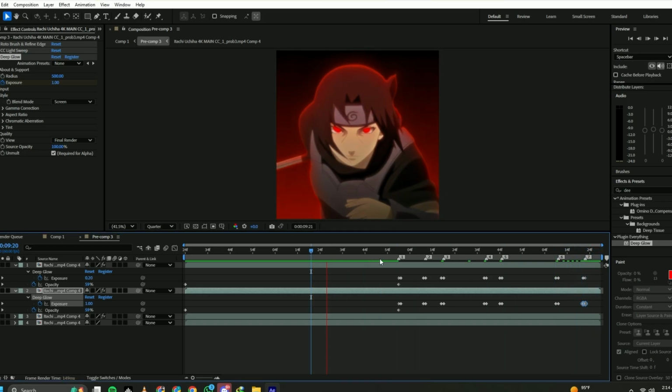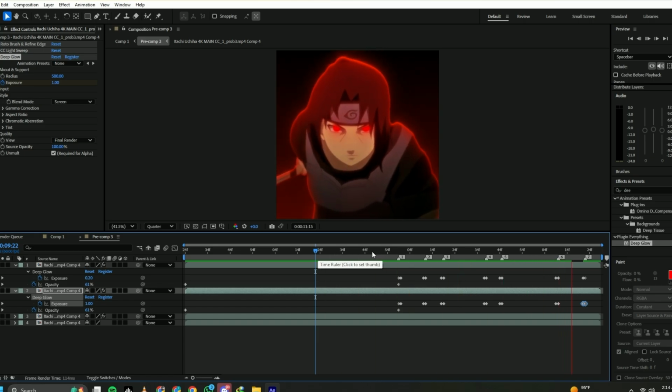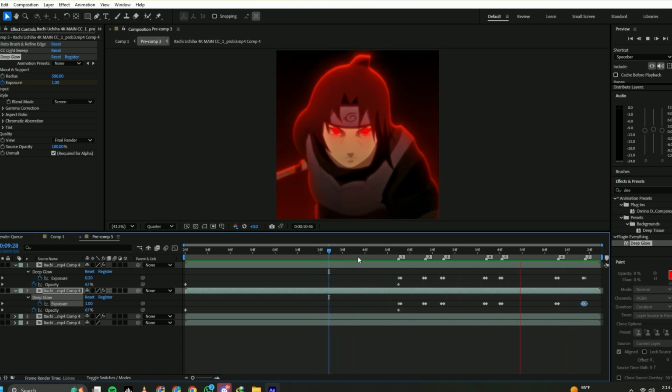I've now placed all the keyframes, and the result should look like this. As you can see, the glow is now complete. Both the eyes and outline are glowing on the beat, creating a strong, synced visual effect.